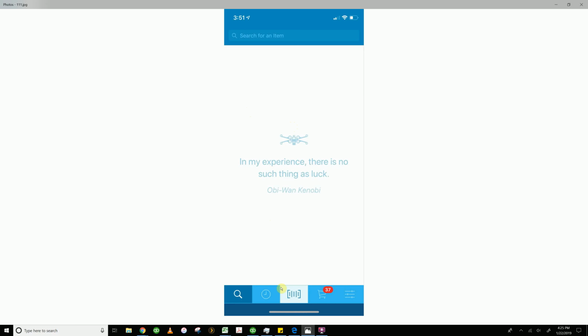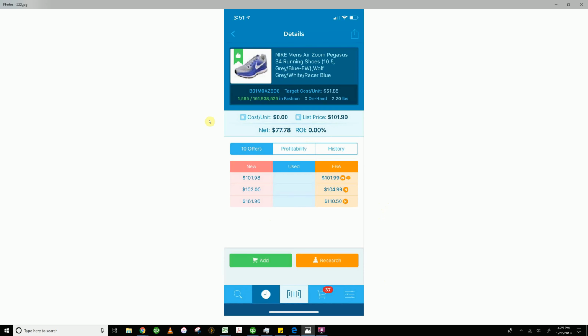So the first thing you want to do is come down here. This is our scanning button. Go ahead and click that scan button. After you click it, it'll pull up a screen. You just hover over the UPC, and the first thing that it pulls up is this. So I went ahead and scanned the Pegasus 34.